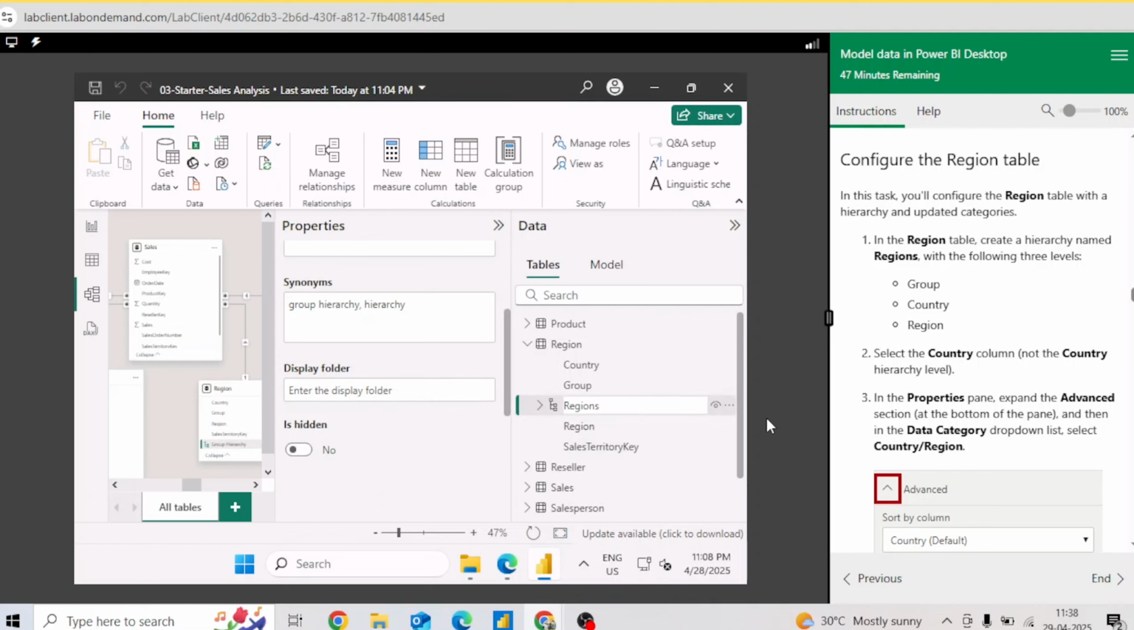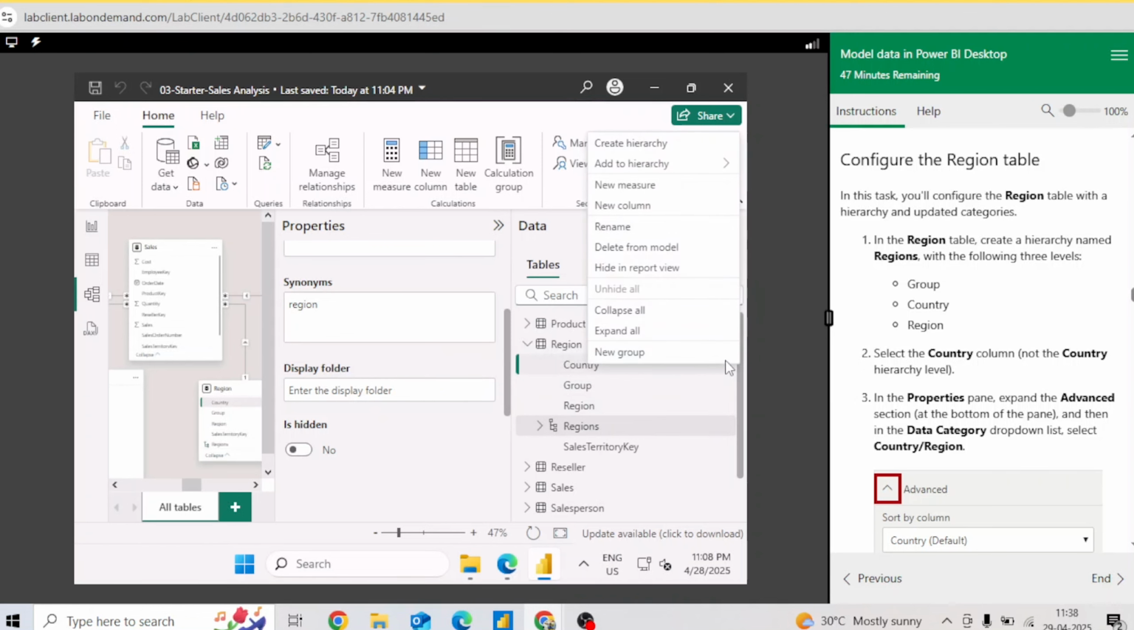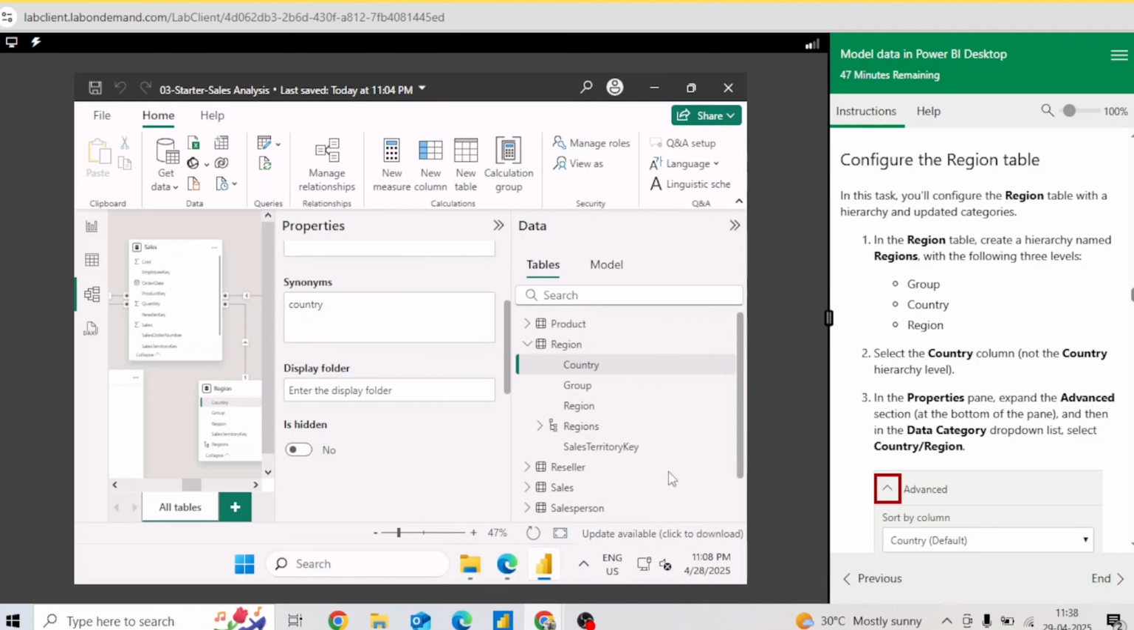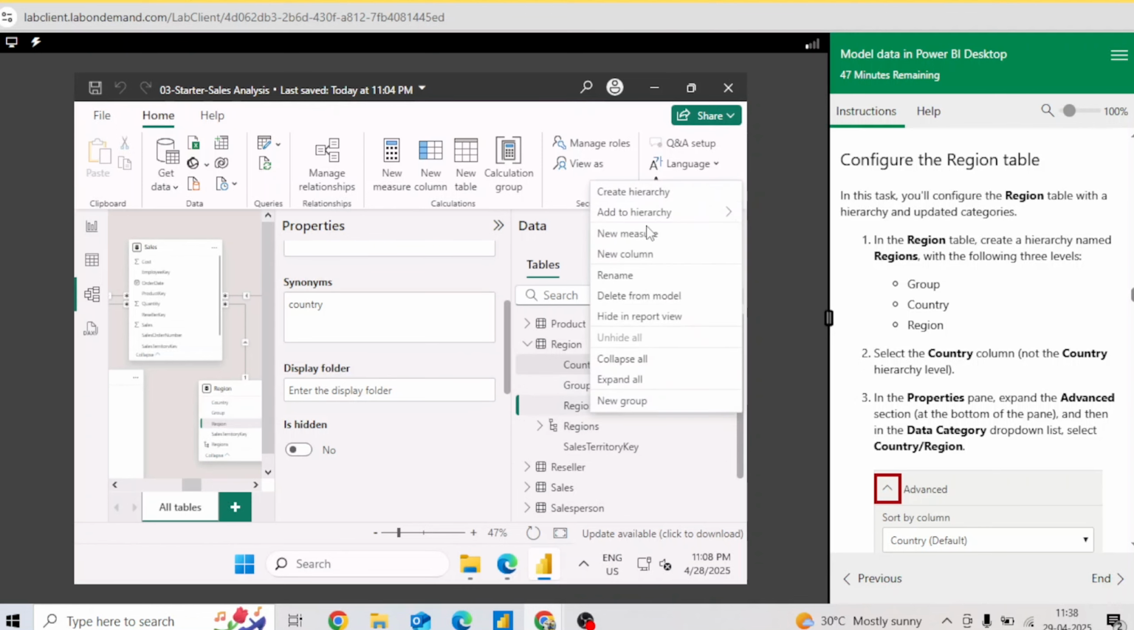Okay, here it is, regions. Next we have to add the country. So let's click on these three dots, add to the hierarchy, that is regions. It will add it, and then group, then country, and then the region finally, of course. Let's click on the region. Let's add it to hierarchy, regions.